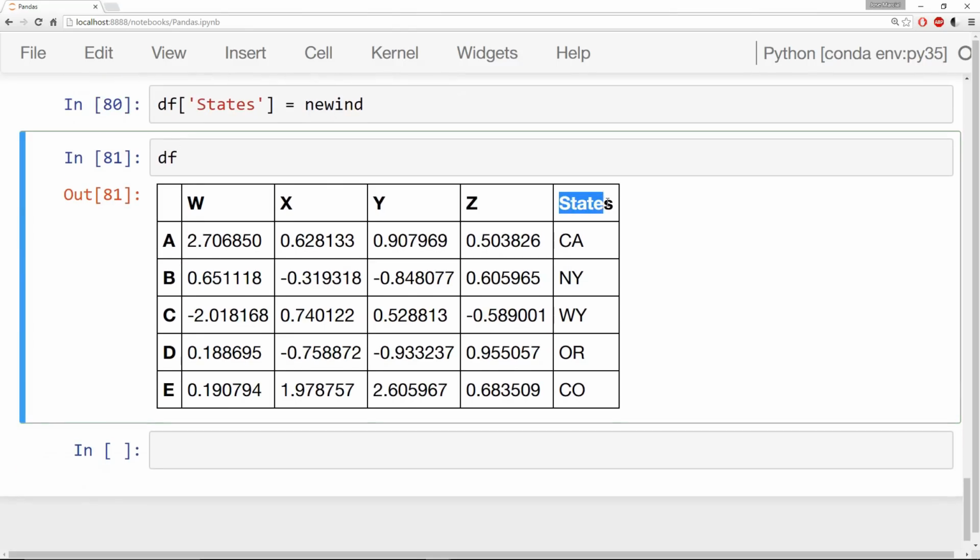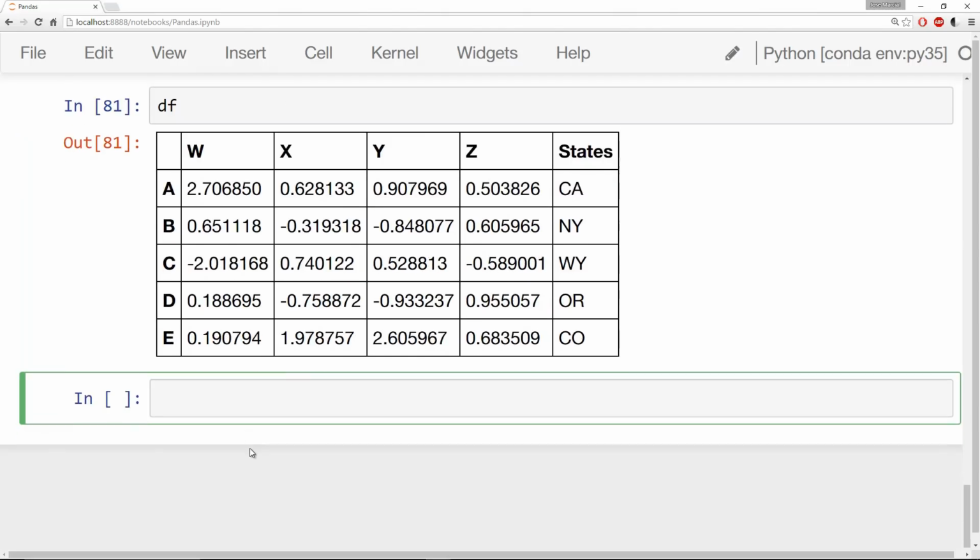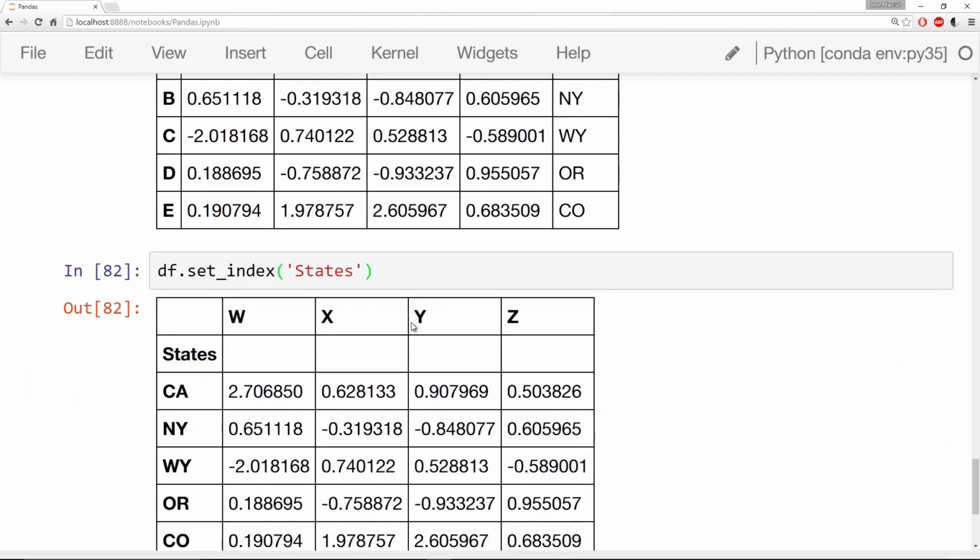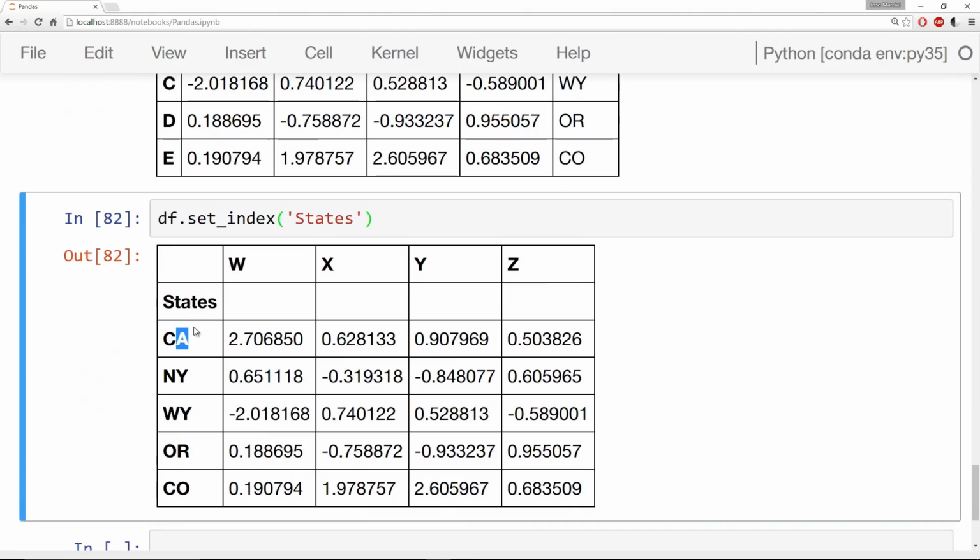Now we know how to reset the index, which is just doing the .reset_index method. But if you have a column in your data frame that you want to be the index, what you can do is say .set_index instead of reset_index. For example, I can say df.set_index and then pass in the column name you want to be the new index, such as states here. And if I do Shift Enter, now the states column has become the index.